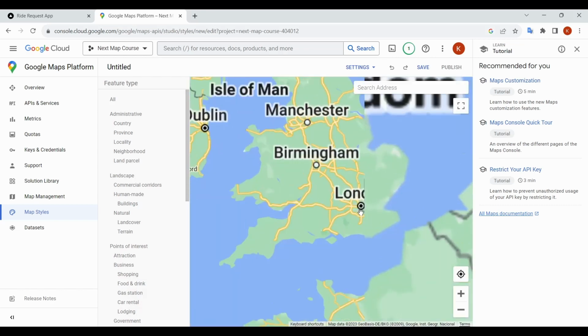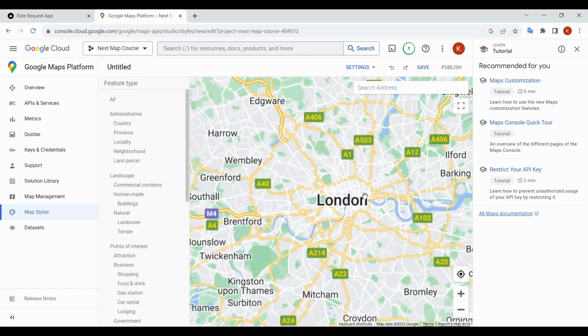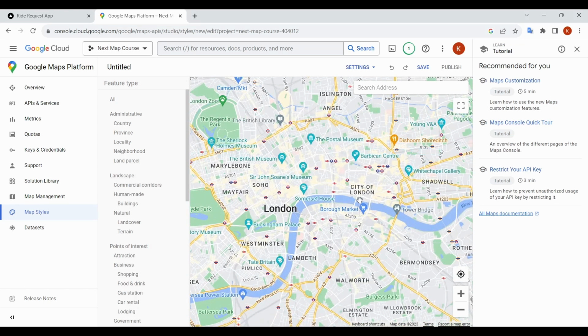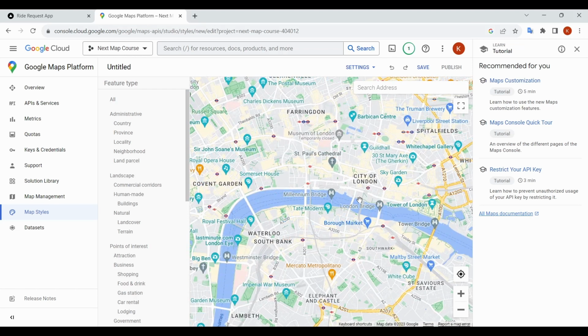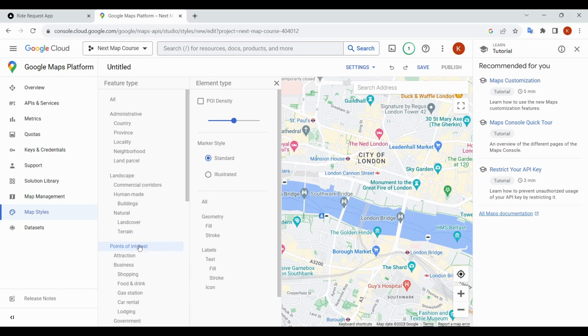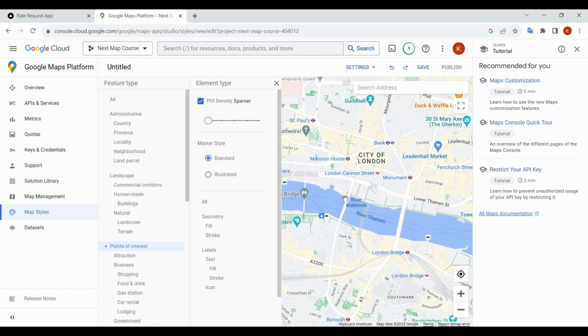Let's zoom into London and take a look at a preview of our map style. You have the creative freedom to style your map in whichever way you prefer. In my case, I aim to reduce the visibility of various places on the map. If you want to achieve a similar result, click on Points of Interest. At the top, you can adjust the density of points of interest to your liking. I'll drag mine all the way to the left to achieve a cleaner look. Alright, that's everything we needed to do here.